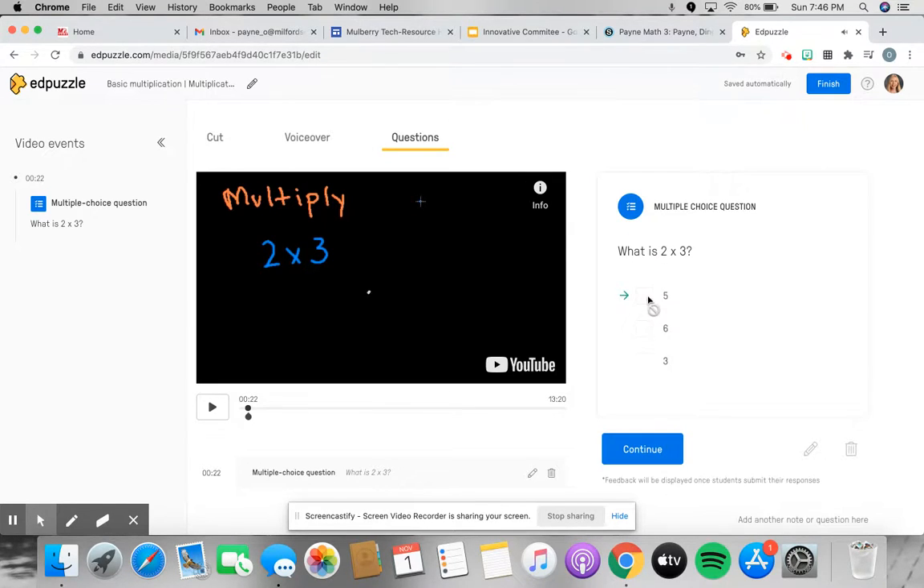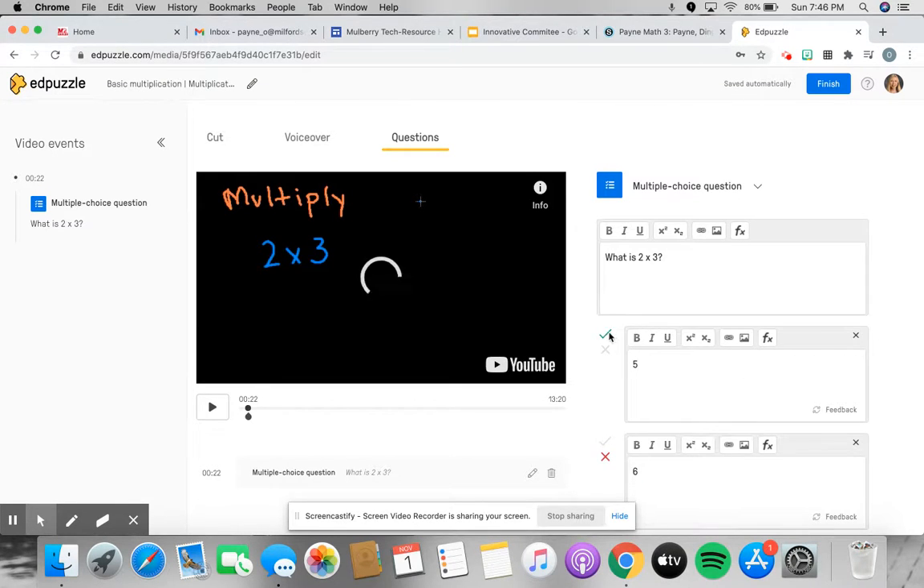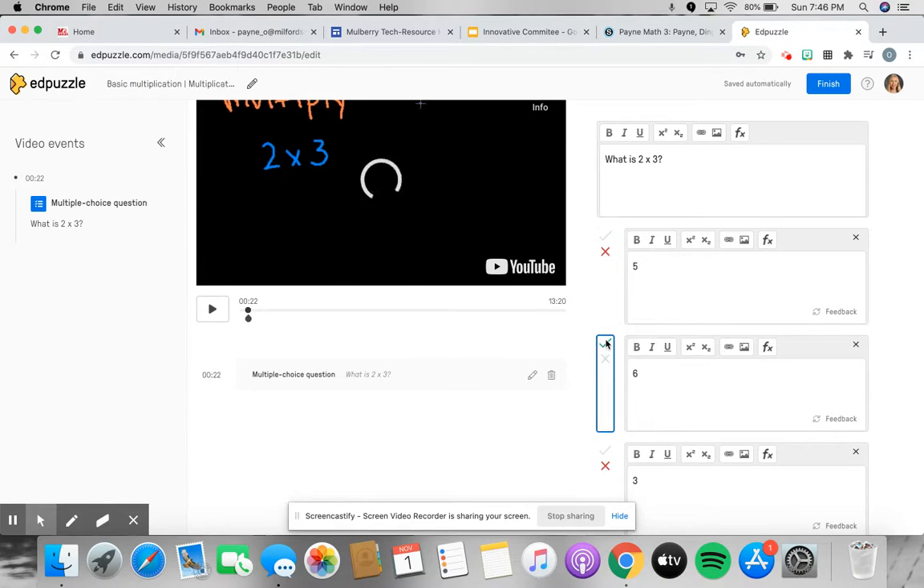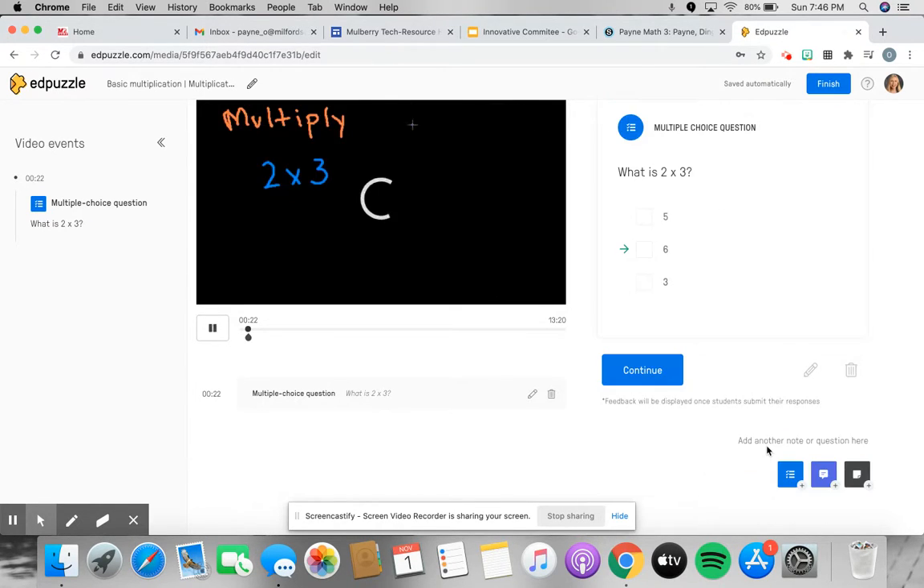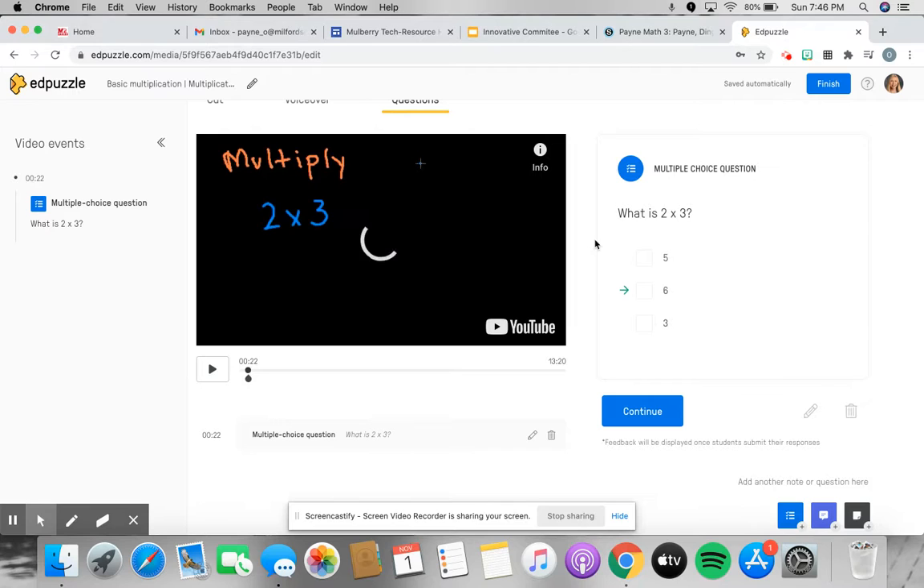Right now it says that it's 5 because I didn't change that. Wherever the green check mark is, that's going to be the right answer. So I want it to be 6 since 2 times 3 is 6. When they choose that answer, it will actually mark it correct for them. Then I would hit save. And then I could let the video keep playing and I could add other questions. I could add little comments along the way.